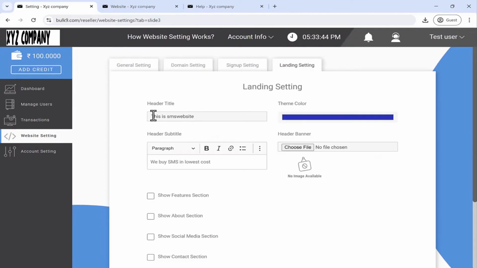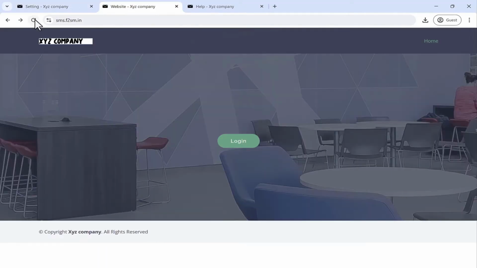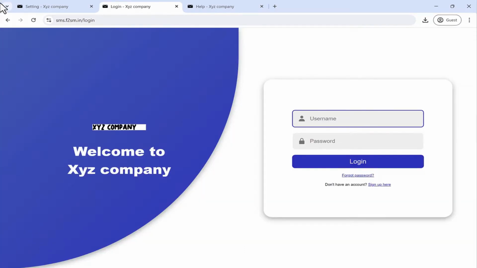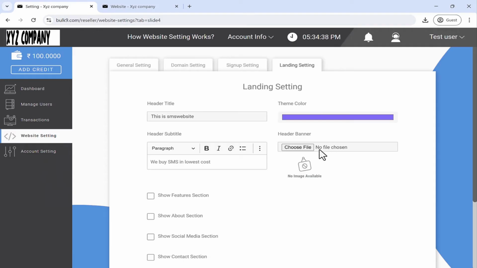Now, coming to the landing page settings, here I wrote a heading, changed the color, wrote a subheading and saved it. Now, when I go to my website and refresh it, I'll see the heading at the top, the subheading below it, and whatever color I set there will now appear everywhere. Even if you open the login page, the same color will show up. Now, you might see a banner in the background here. If you want to change this banner, you can add a new one here as well.